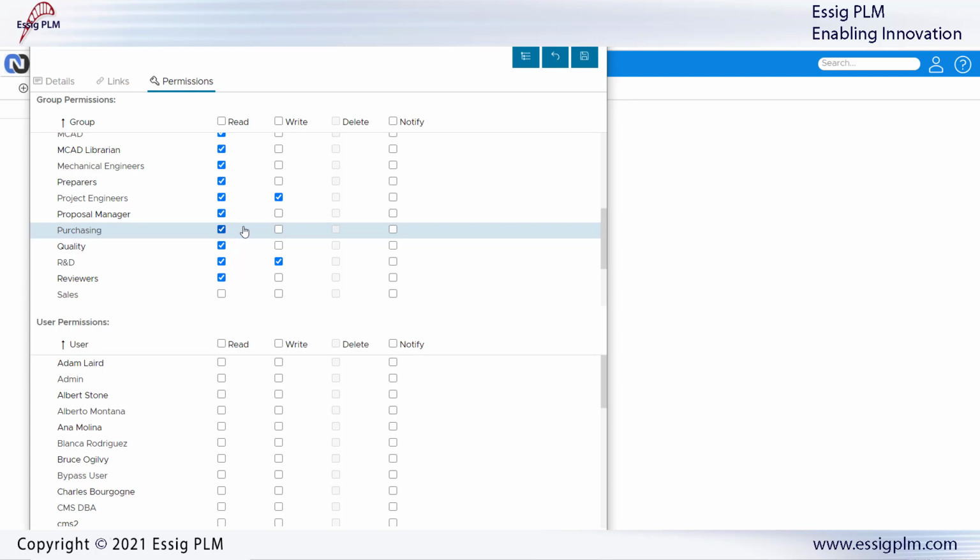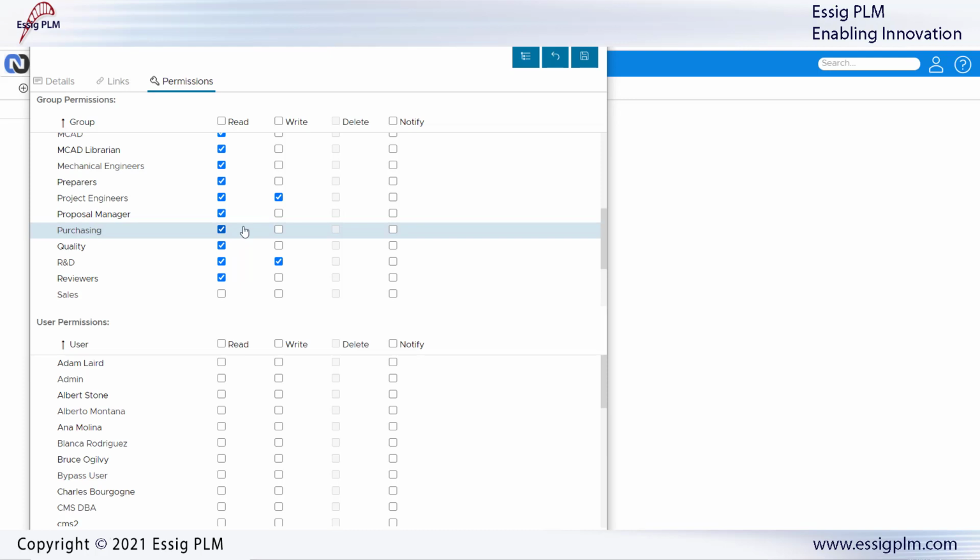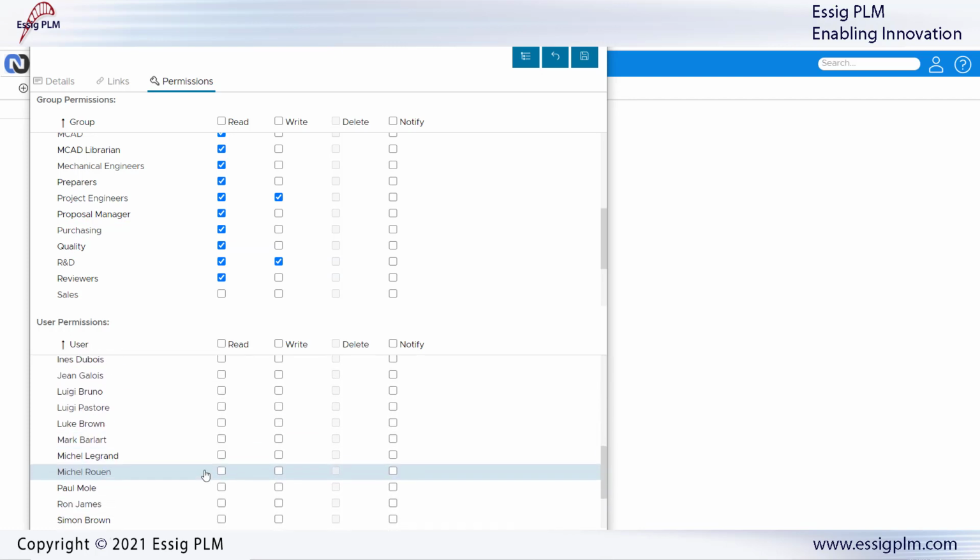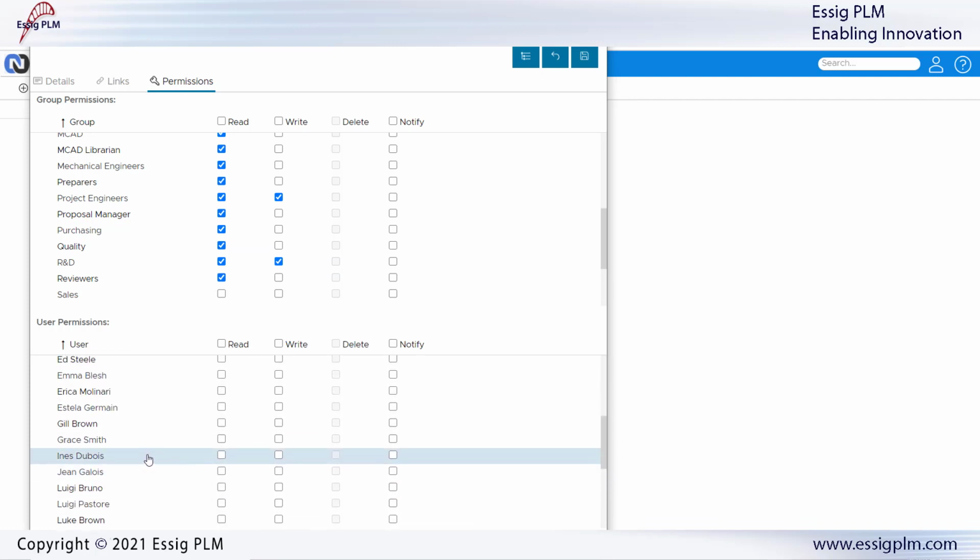Having said that, as I am adding this new item, and as I was granted the correct screen permissions to modify the project permissions, I am able to assign extra write permissions to either the purchasing group or even only to a specific user belonging to the purchasing group. As I want to grant this write permission only to the user Ines Dubois from the purchasing group, I will leave the group permissions untouched and just add it to the single user.